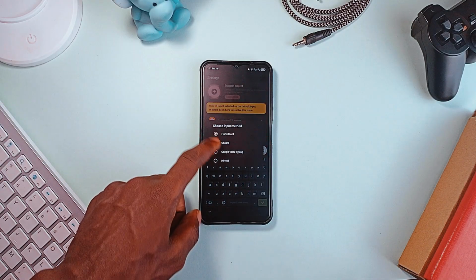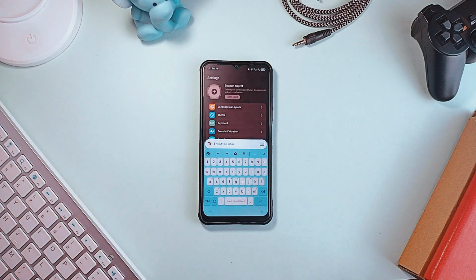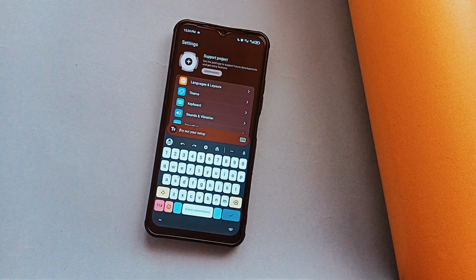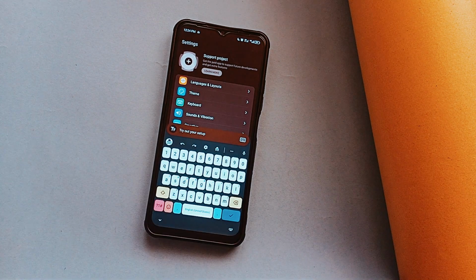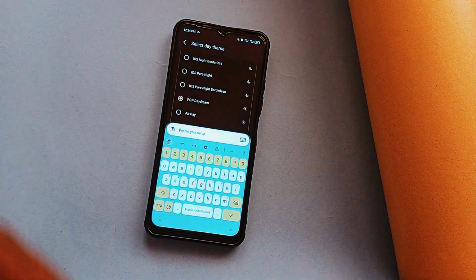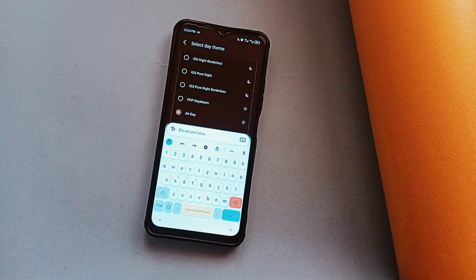Plus, you can actively contribute to its development by providing feedback, making it a great alternative to mainstream options. Another option you will love to look at is Inkwell. This is actually a cool-looking open-source keyboard application that is definitely worth trying out if you're looking for a change.